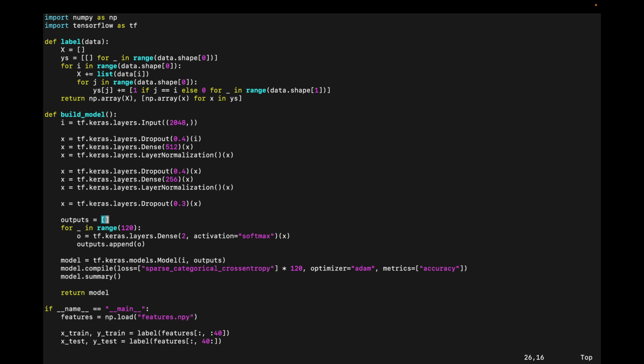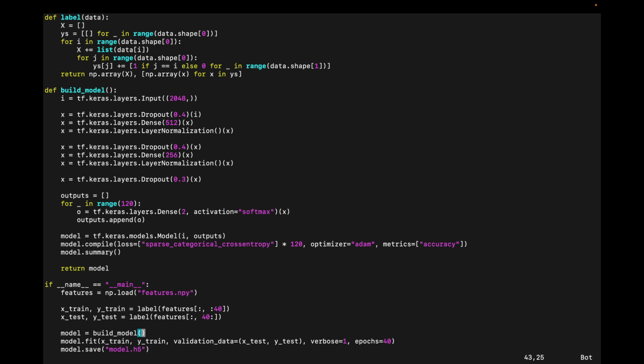We group together all those layers into a list and then construct our model with one input, the feature vector, and 120 different output layers. We then compile that model to have 120 different sparse categorical cross entropy loss functions. We optimize with Adam, and we measure for accuracy. We print a model summary, and we return the model. Pretty dense code.